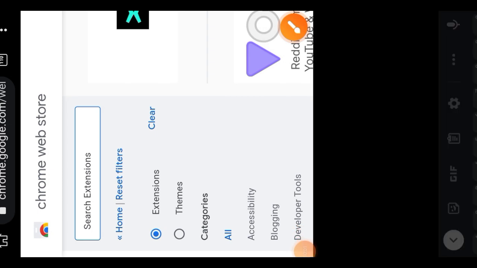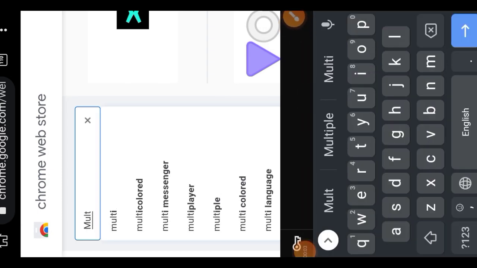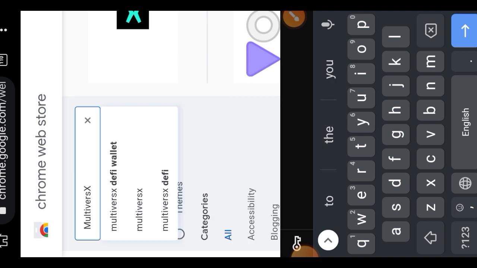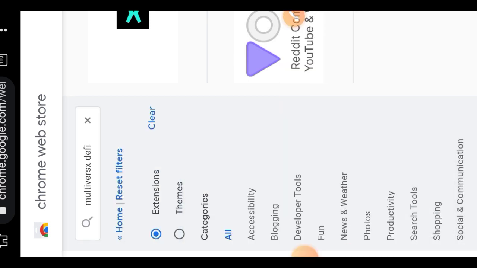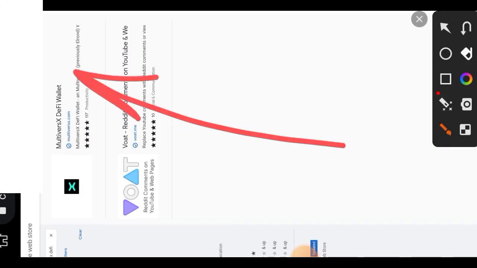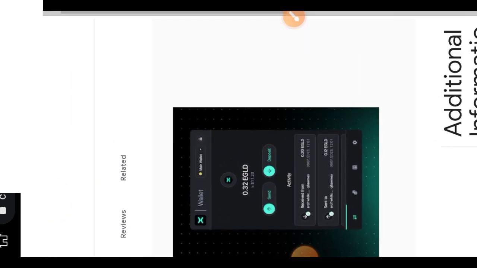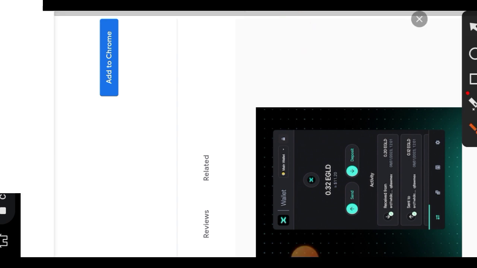So at the point of making this tutorial, what I did was I visited Chrome Web Store and then I typed in MultiversX wallet. And here is the wallet we're looking for, and then I downloaded the wallet. Although there is another way to approach this and I will show us later in this video. So I tap on add to Chrome.